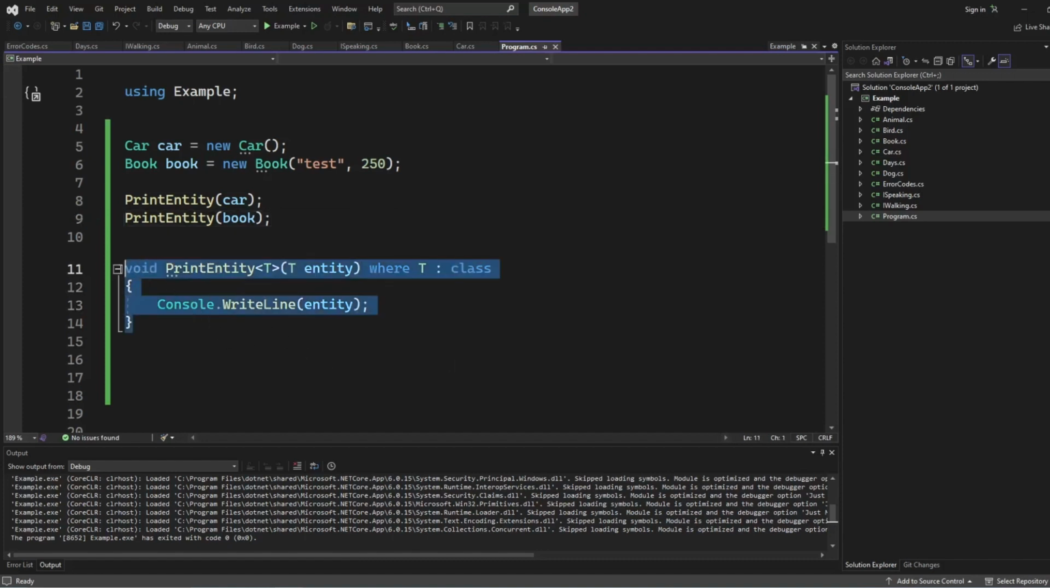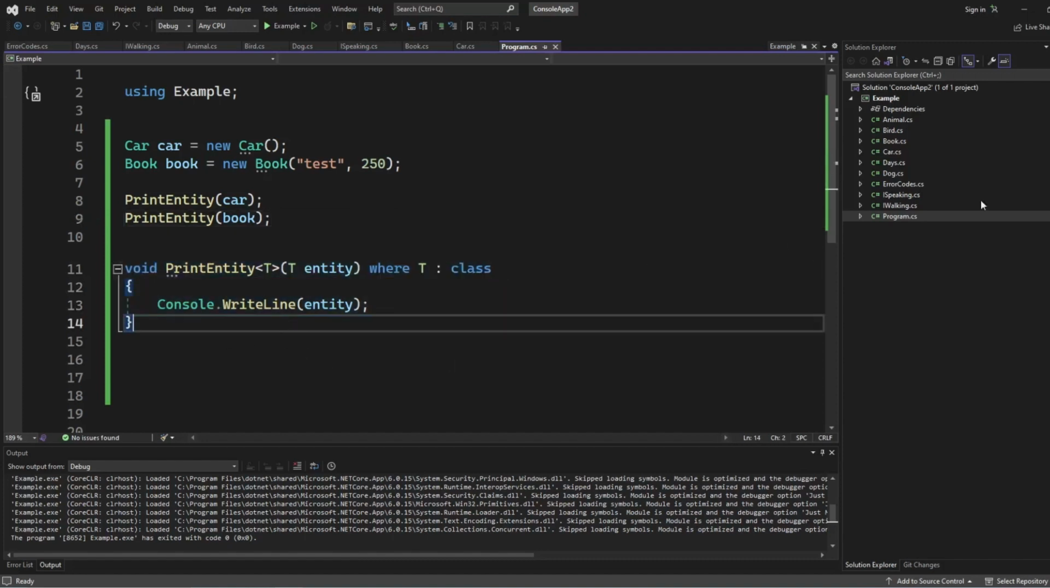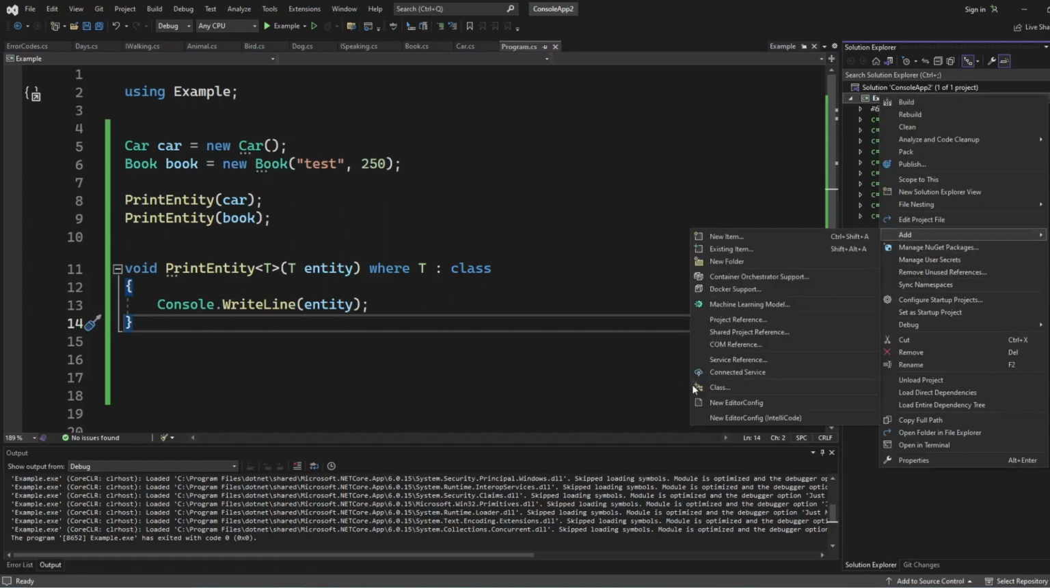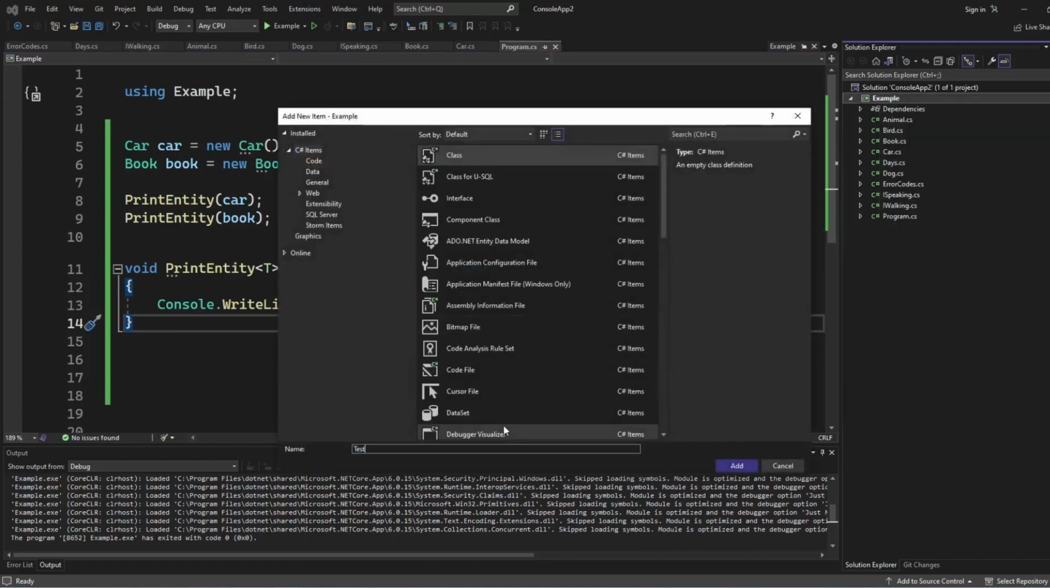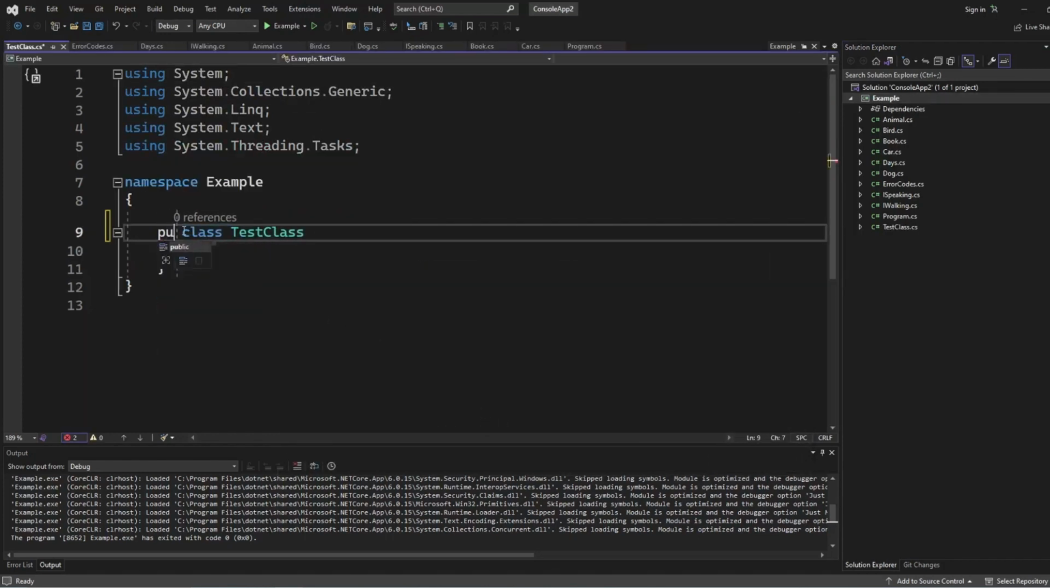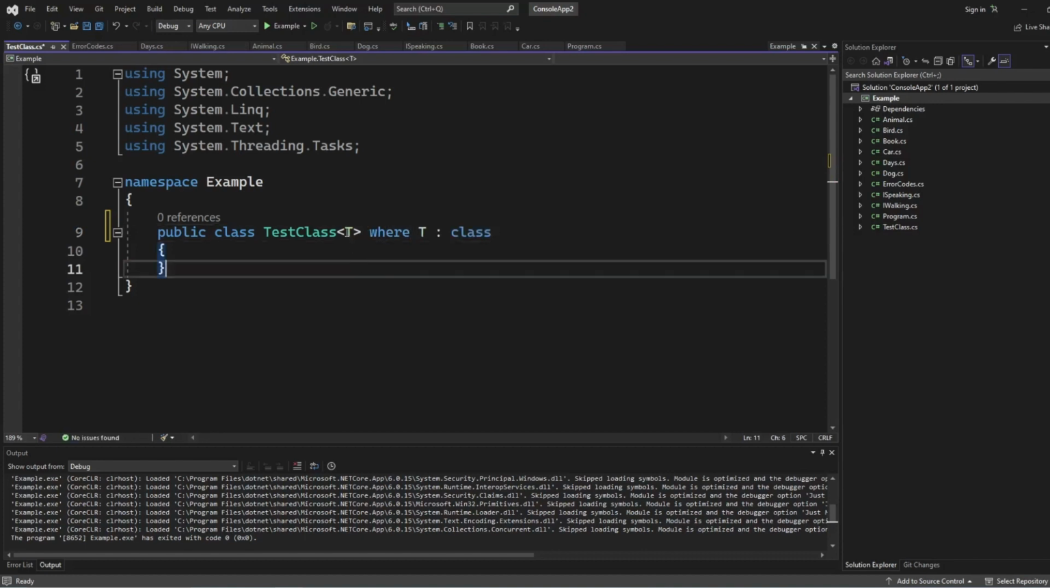Also, generic types can be applied to classes. So let's quickly create a class called, for example, TestClass. And we want to make this class generic. First, we want to make it public and we want to say something like this. So the syntax is very similar. And as you can see, we are saying that this class is going to be generic and we're expecting to get some kind of class.